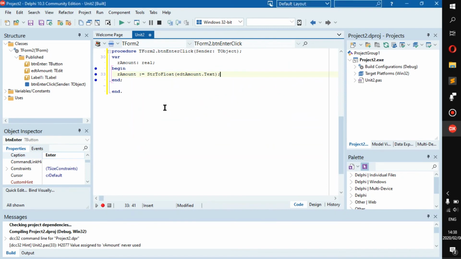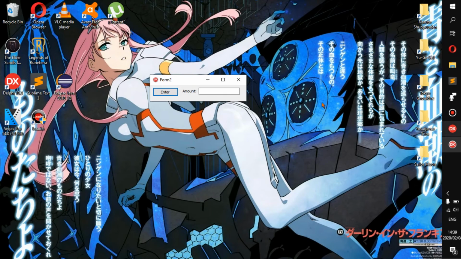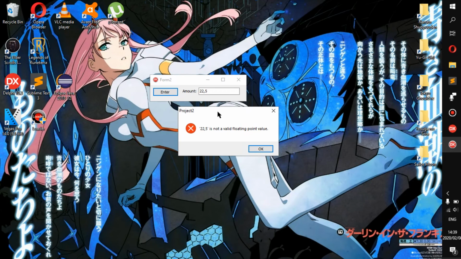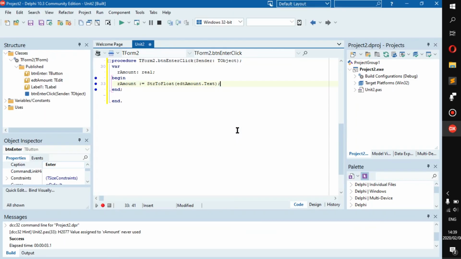Now, depending on your setting, if you haven't changed it to the dot, this error will occur. Alright, so then we have, let's say, 22.5. Enter, no problem. Now let's make it a comma, 22,5. Enter. Now we're suddenly getting this error. If a regular user were to run this, they'll be like, what? What the hell is a floating point value? And most of them won't make the effort to actually go Google it. So we are going to stop that from happening.